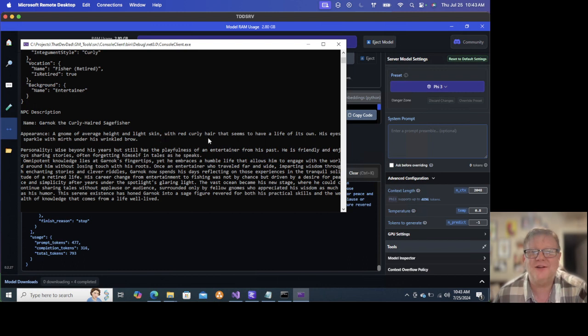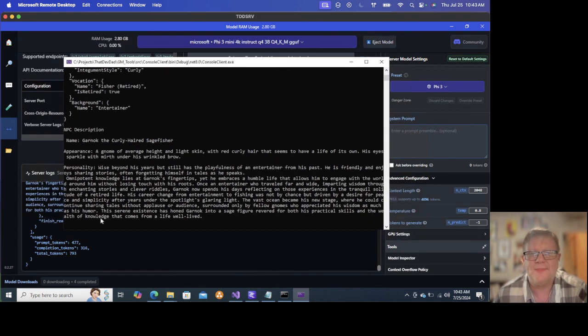Light skin, red curly hair that seems to have a life of its own. His eyes sparkle with mirth under his wrinkled brow. Wise beyond his years, but still has the playfulness of an entertainer from his past. He is friendly and enjoys sharing stories, often forgetting himself in tales as he speaks. Omnipotent knowledge lies at Garnock's fingertips, yet he embraces a humble life that allows him to engage with the world around him without losing touch with his roots. Where did the omnipotent knowledge come from?